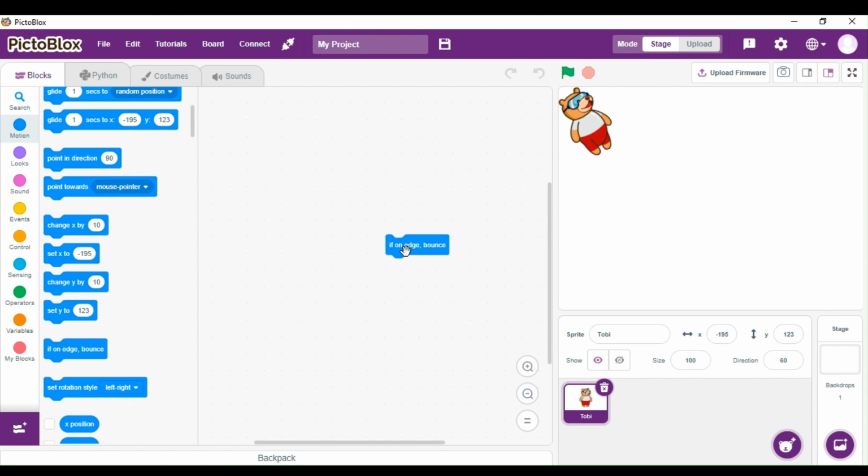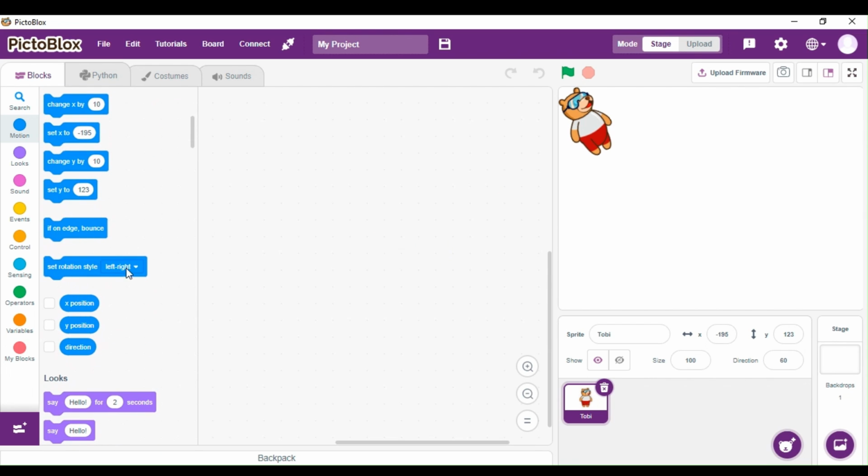Now we have a set rotation style, X position, Y position, and direction. These three will be used for episode 2 or part 2.